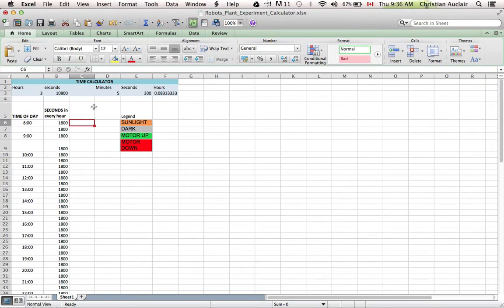Okay, so now I know how my calculator works. I know how to enter in formulas. Now it's time to map out how many seconds the milk carton will be down and for how long it will be raised. So I've made a little legend here. Orange is exposure to sunlight and gray means it's in the dark.